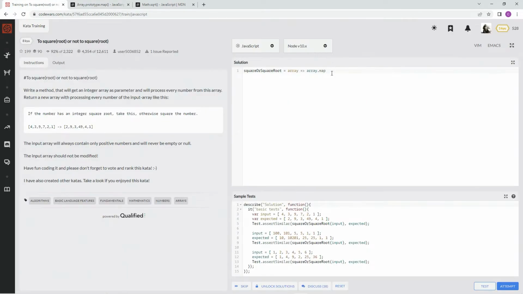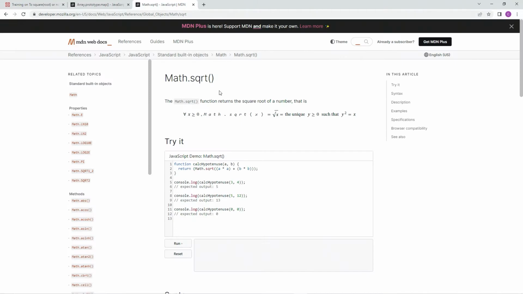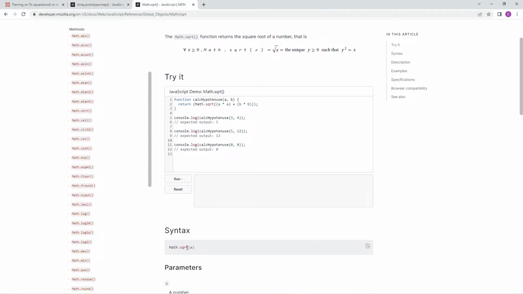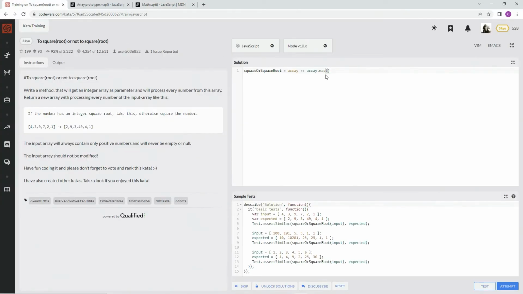So we're going to run through it, and for each one of them, we got to check if it's a root or not. So first we need to learn about how to get the square root. So the math.sqrt function returns the square root of a number. That is this. So basically, you just put the number in here. Here's the syntax right here. You just put x in, and boom.